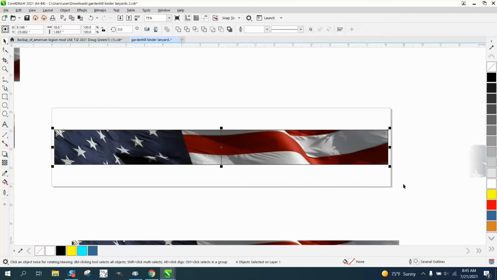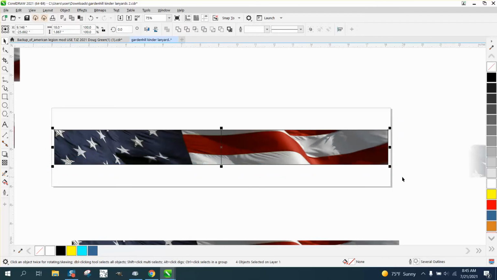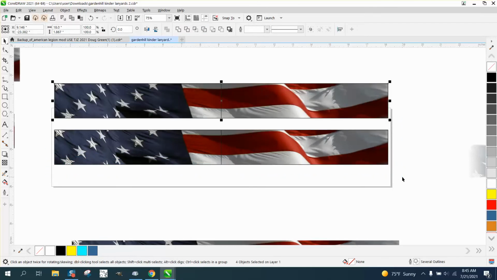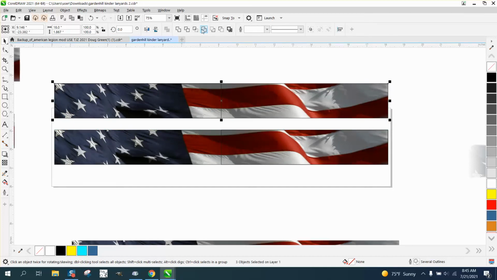I'm going to select the whole thing. Probably don't really have to do this. I'm going to change my nudge factor to 2.5. I'm going to make a copy of it by hitting Control D and then moving it up. I'm going to get rid of this rectangle on this side and this rectangle on this side. And then I'm going to grab all of it and I'm going to use the intersect tool.